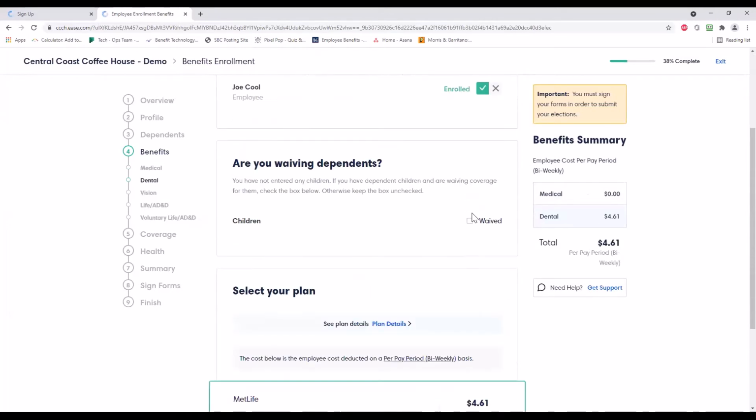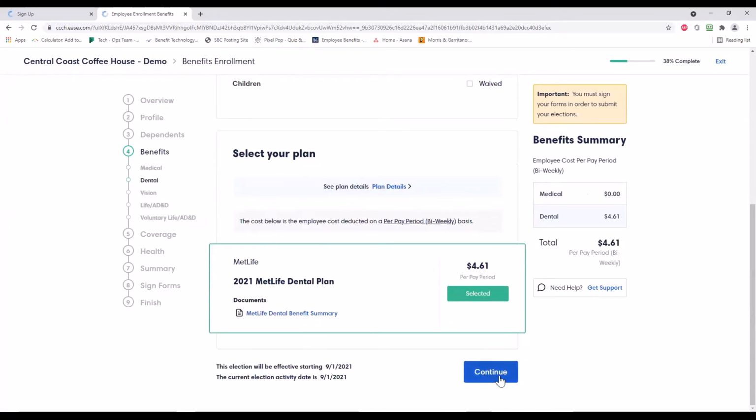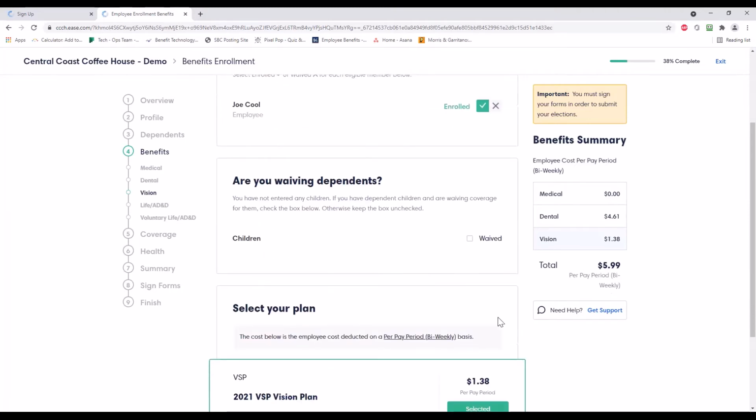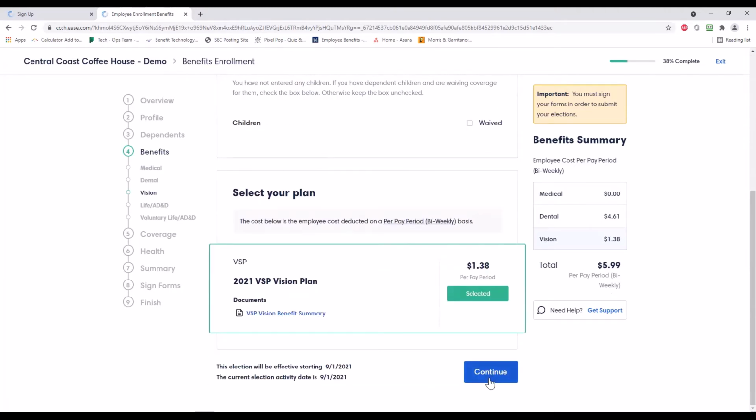So we'll do the same for the dental plans and the vision. And you'll notice as you're scrolling along, you're going to see a total of your per pay period costs for each plan. So it'll break it down into each line of coverage, and then it'll give you a total down here as well, so you can review as you're electing or waiving your coverage.